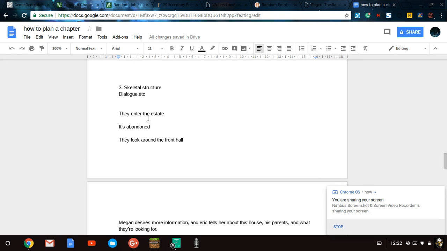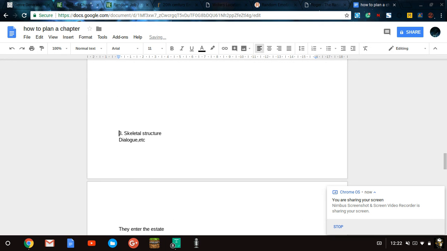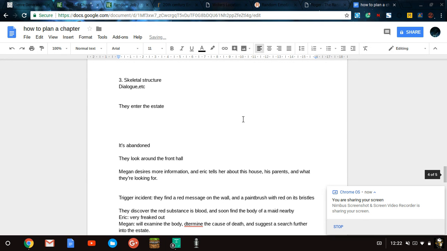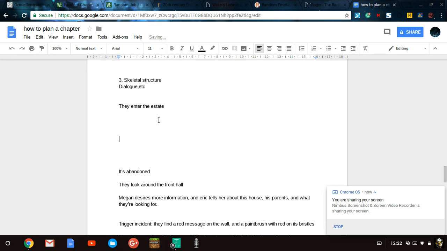So the skeletal structure is basically an elaboration upon the chain of events, or the plot points. This is where you will describe the characters' actions, write their dialogue, and then later you will elaborate on that. So first, they enter the estate.